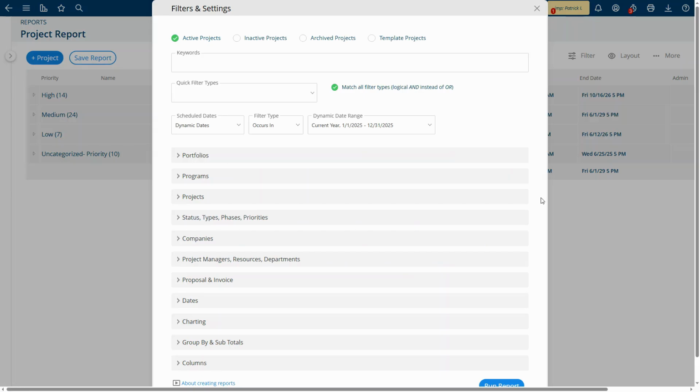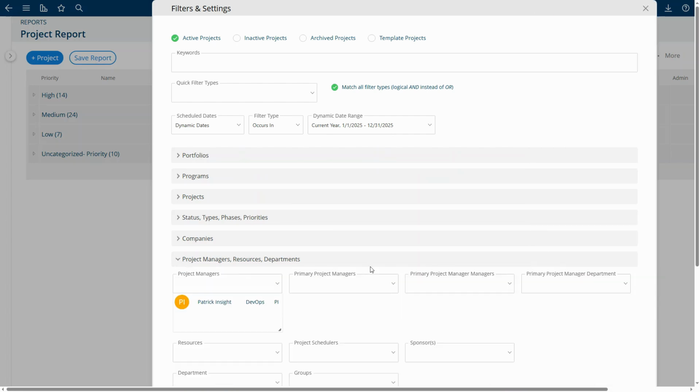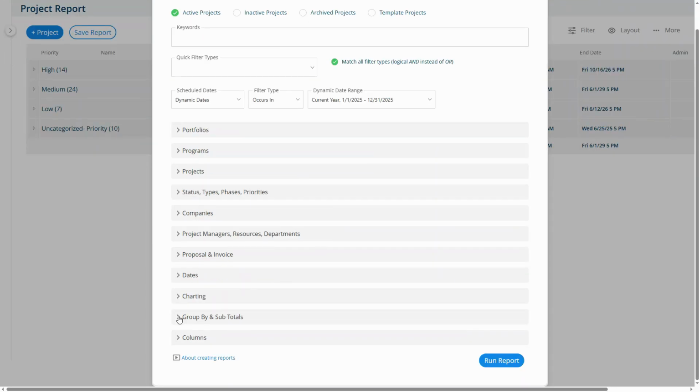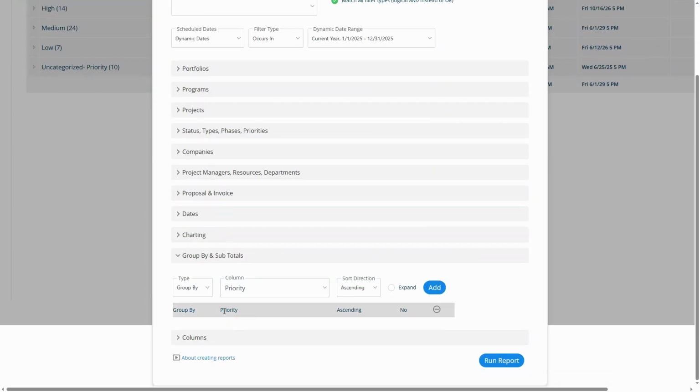In this example, you can see for the filter, I'm doing a date filter that occurs in the current year. I sorted on project managers of Patrick Insight, which is who I'm logged in as right now. And I did a group by on priority.